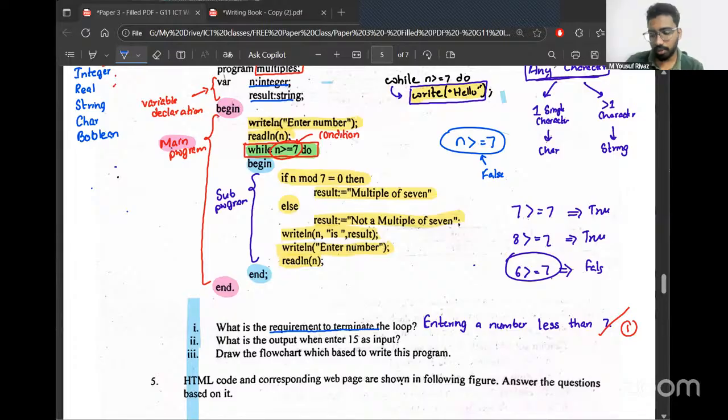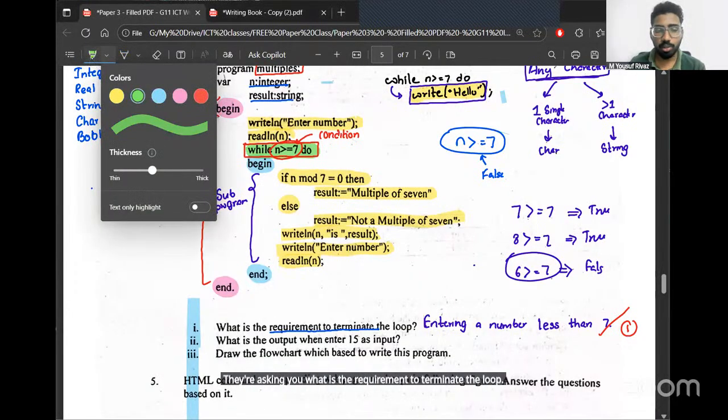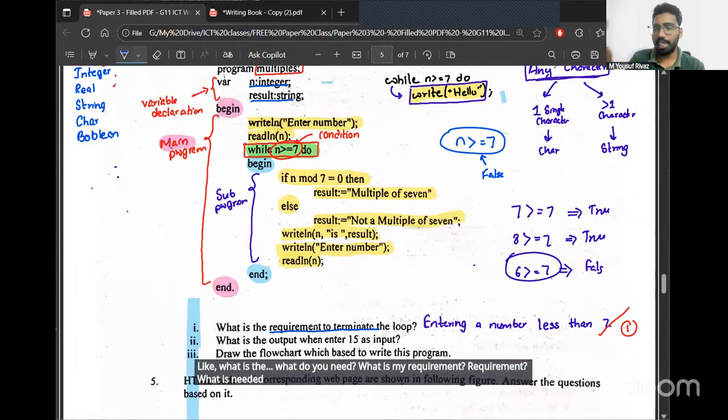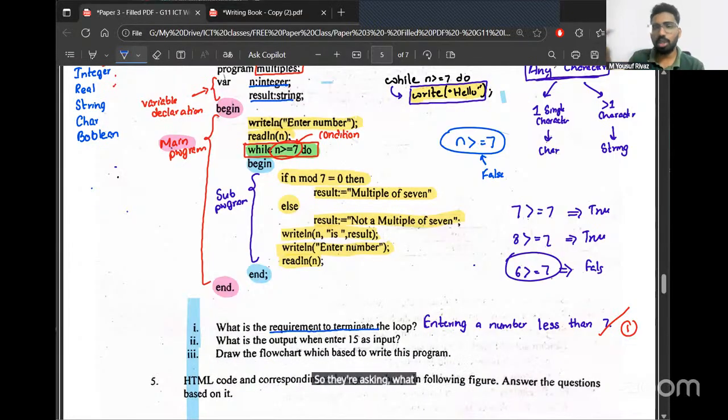If the condition is false, is this correct? If the condition is false, no. They're asking you what is the requirement to terminate the loop. That means what has to happen for the loop to stop? What do you mean by requirement? Requirement, what is needed, right? So they're asking what is needed to stop the loop.